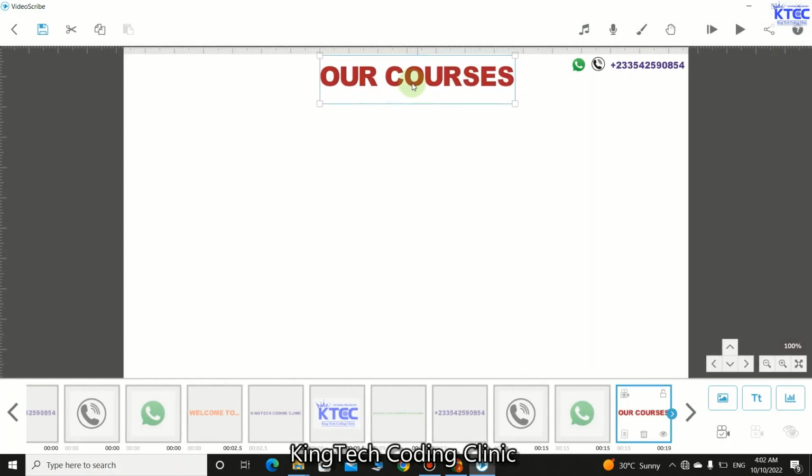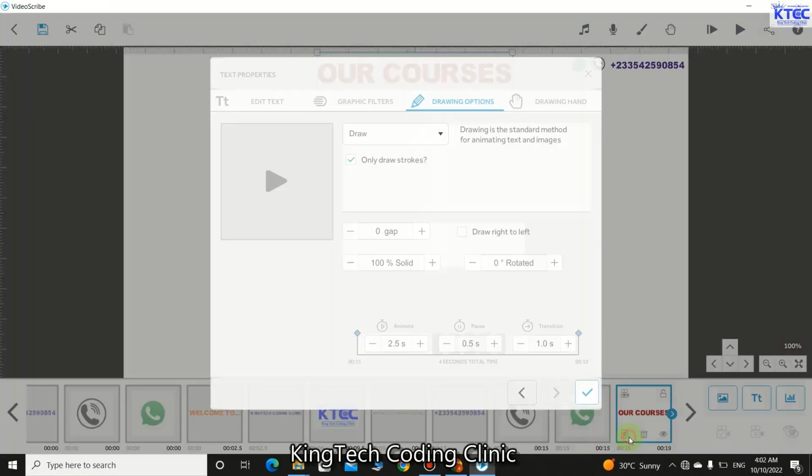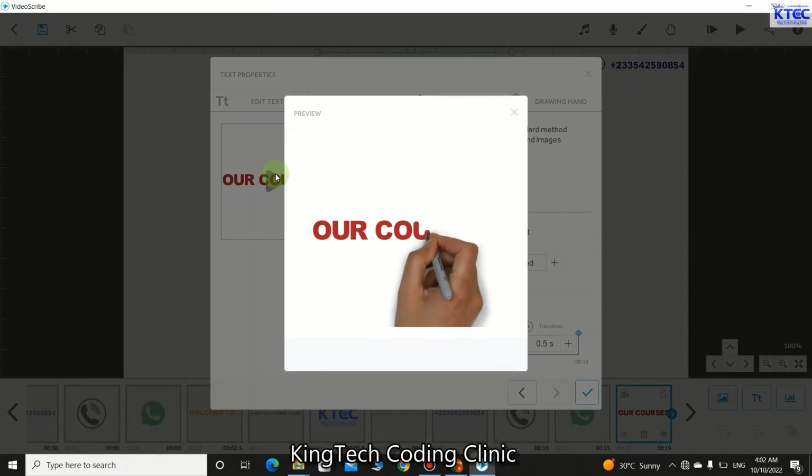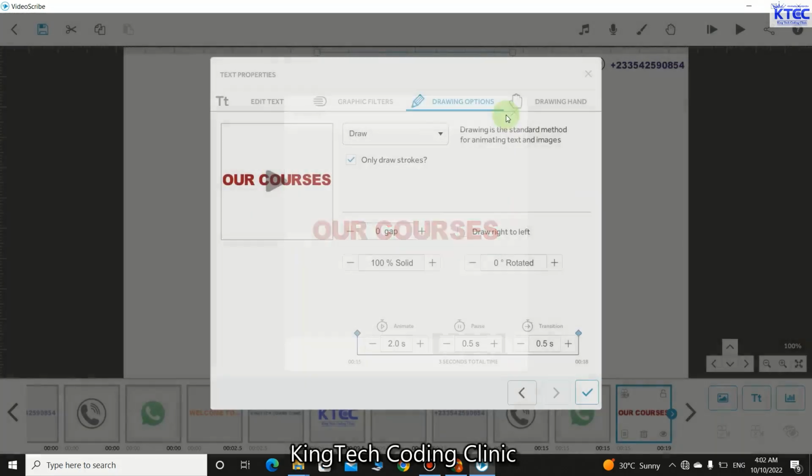Okay, so once we are done with that, let's say I would want to just underline it. With the underline, you can just add another slide to do that. But let's check the properties for this one. Let's reduce the animation, and then it's 0.5 here as well. So let's check it out, see how it's going to look like. Okay, our courses. So perfect.